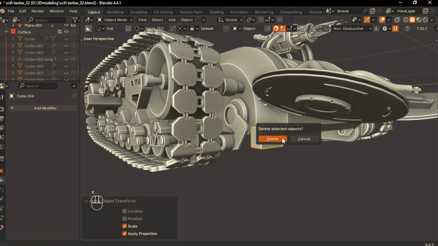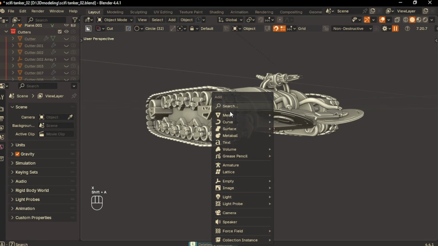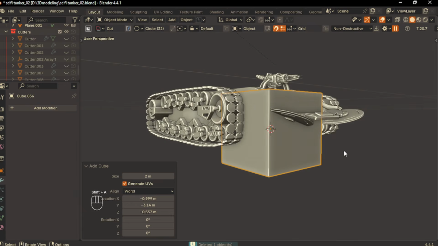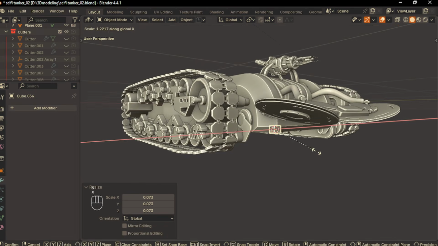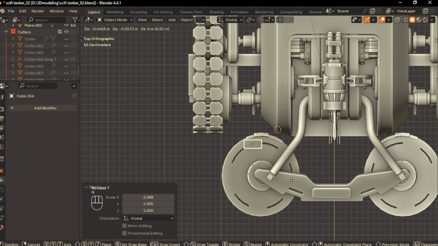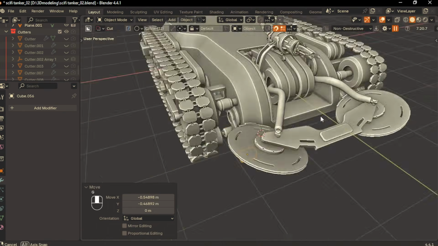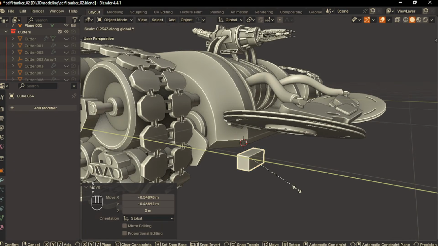Alright, I'm going to start designing the headlights. So first, I'm adding a cube and scaling it down to make it smaller. Then I'll scale it up on the X to stretch it horizontally. I'll switch to top view and move this somewhere around here. Now I'll scale it down on the Y to make it thinner.